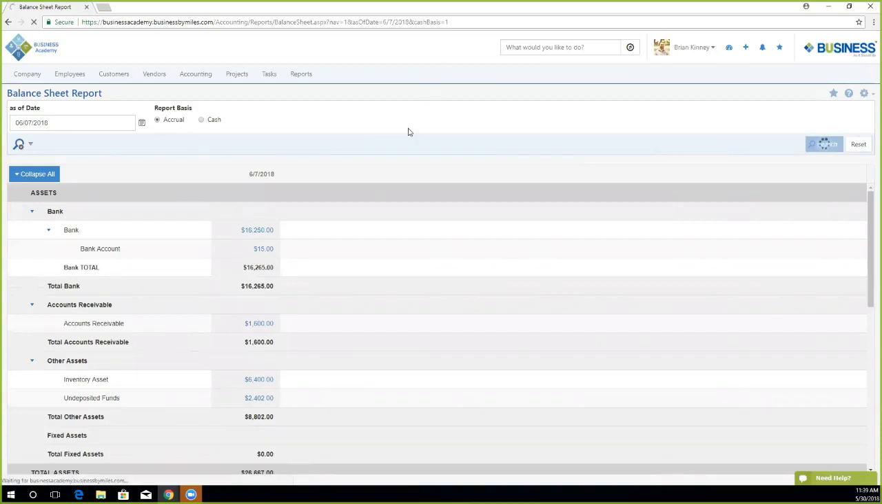Now another important feature with the balance sheet is the export feature. Now to find this and export the report, we'll click on this little gray arrow. And here we have a couple features as well. Now obviously I mentioned the export feature. We do have the export to Excel and the export to PDF. These will export the report in their corresponding formats.